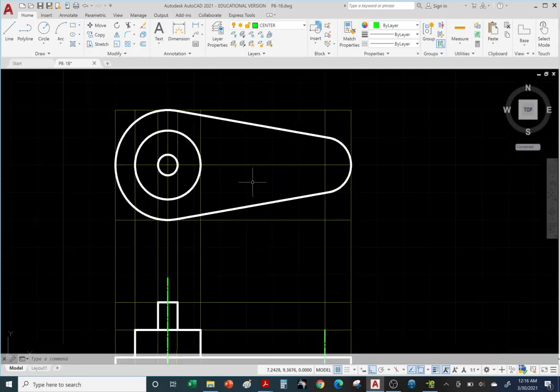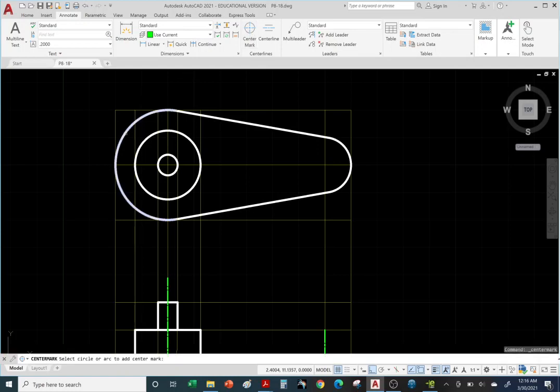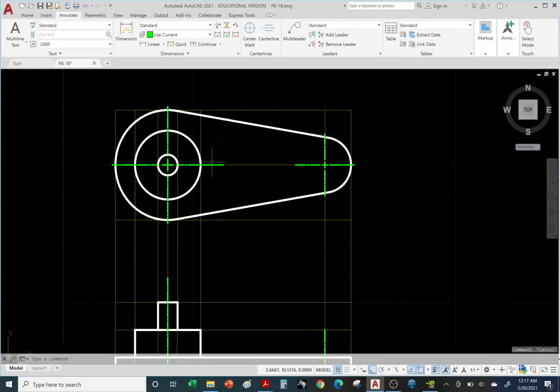Now let's do the one on the top. So for the top, we can use center marks. I know some of you like using the center marks. I'm going to go to annotate. And we're going to use center mark, and pick the largest of these three. We have two circles and an arc. Go with the larger one. There it is. And let's go with the little one. Okay, and hit escape once you're done. Or hit enter to exit.